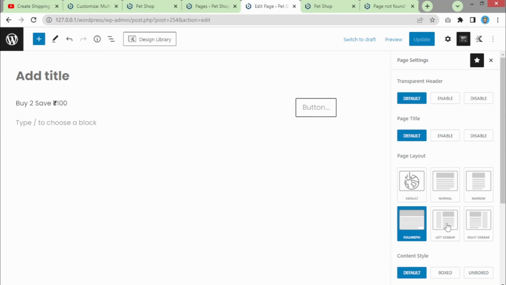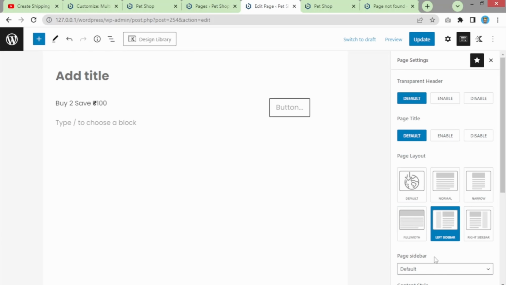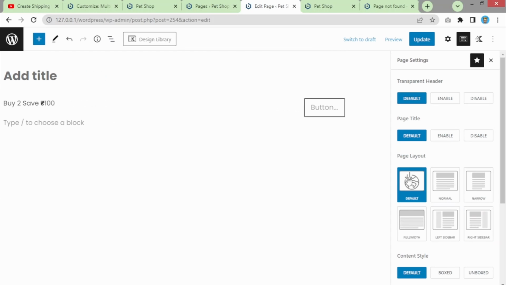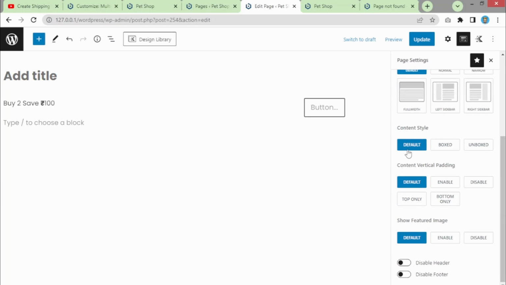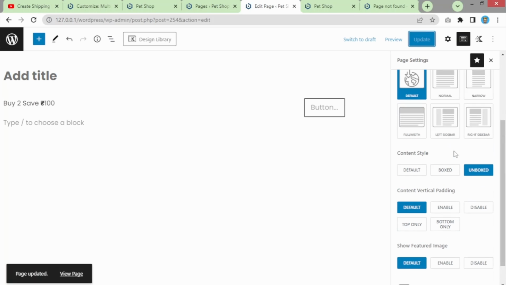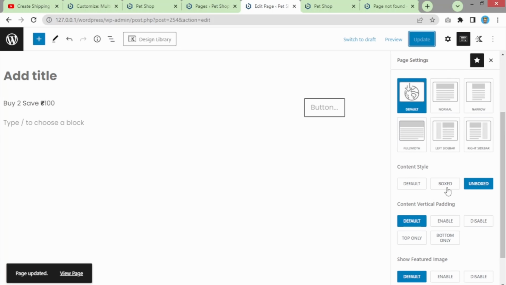If you want, you can enable a sidebar as well. From here you can select a sidebar. If you want the sidebar on the left-hand side, you can select that. If you want it on the right-hand side, you can select that. By default, I've already done all the hard work, so it is already selected. If you want, you can have this unboxed as well. Let me show you. In the default setting it is selected to boxed.